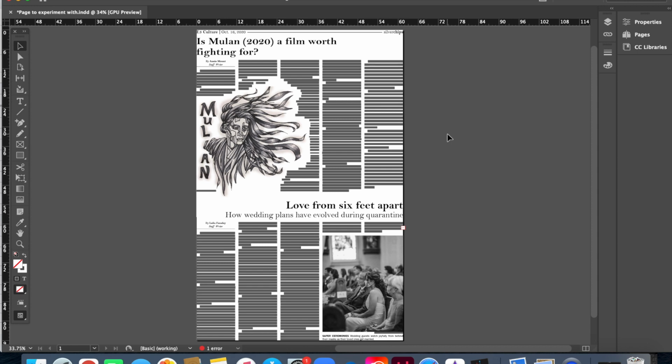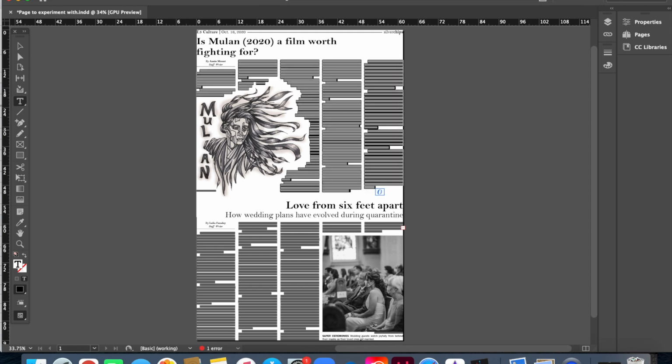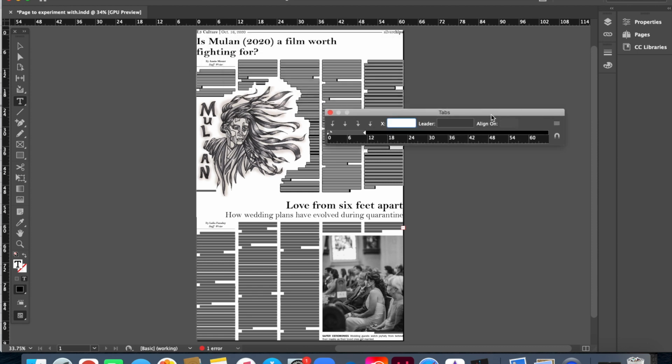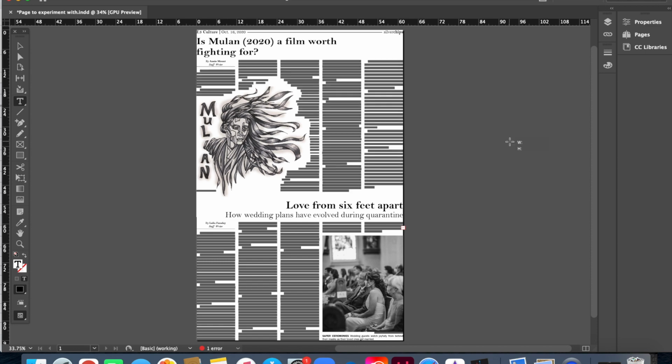Let's do some stuff with text. So first, if I click into the text, I'm just going to select the whole thing. That's just Command A or Control A, a pretty standard keyboard shortcut. If I hit Command Shift T or Control Shift T on a Windows, I can open up the Tabs menu, and you can see more about how to use that in the Tabs video.